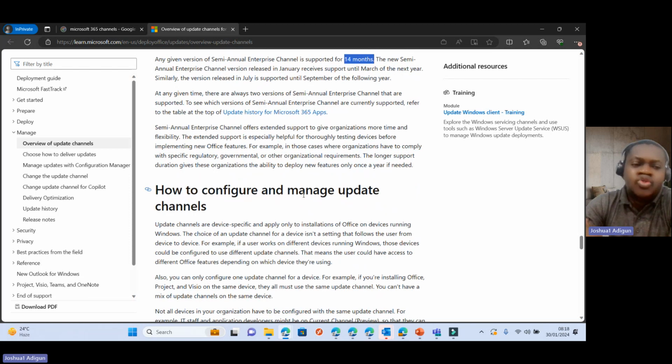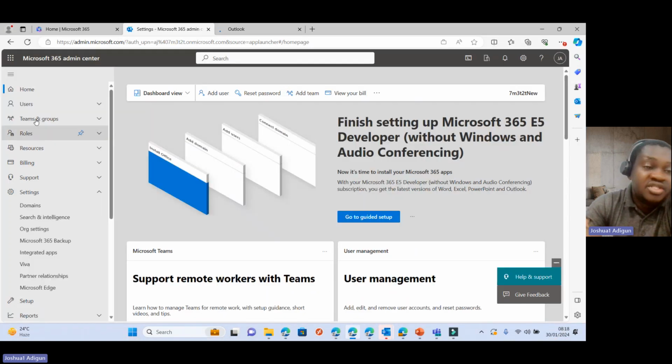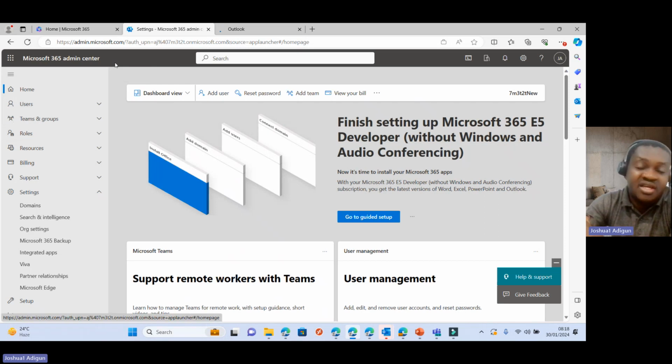I'll also show you how to change the channel through which you want to receive updates. So all I need to do is find my way to my Office 365 admin center. If you don't know how to get there, you can check my channel on how to access your admin center. I have another video on how to navigate your way through the Microsoft 365 admin center.